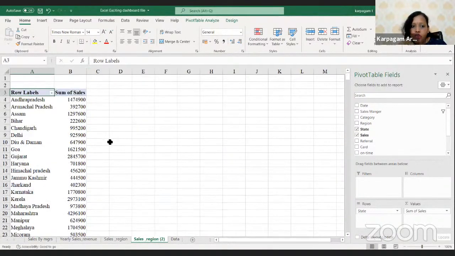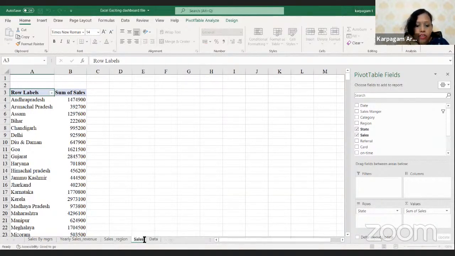For this, I want to insert a map chart. I will show you how to do that. And depending on the requirement in the dashboard, we will decide whether we should be inserting this or not. But in order to analyze what's happening here, we require this data. Now sales by state, I'm going to take it.